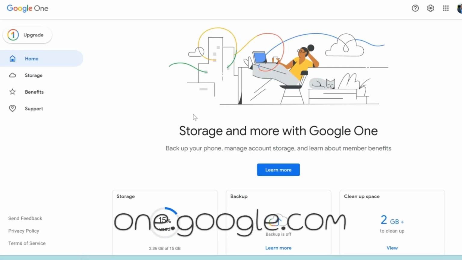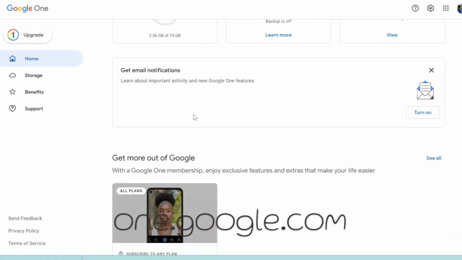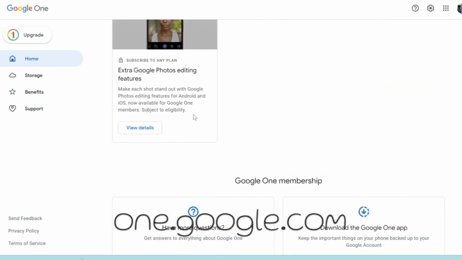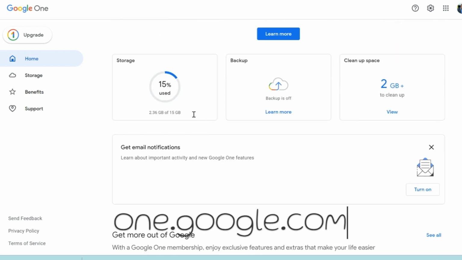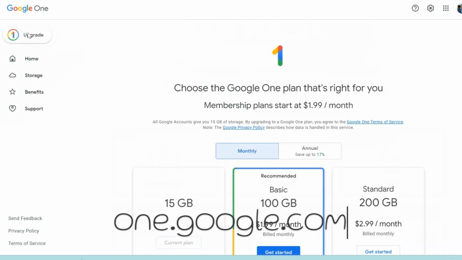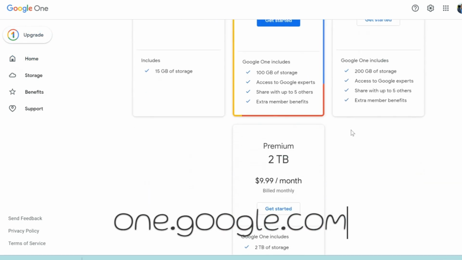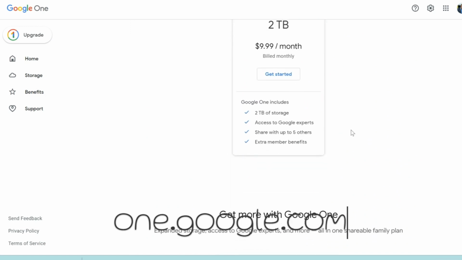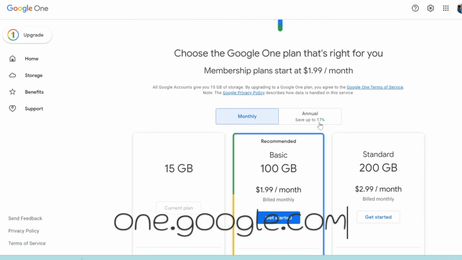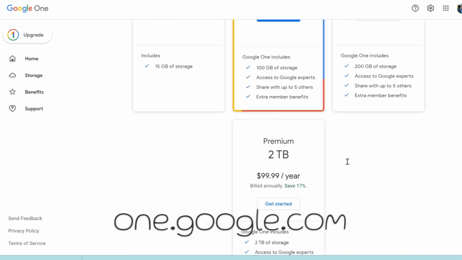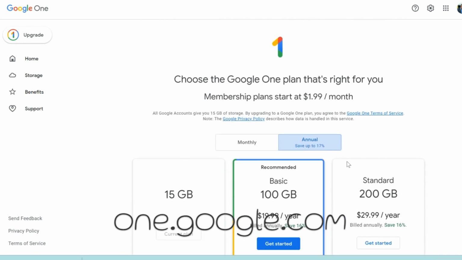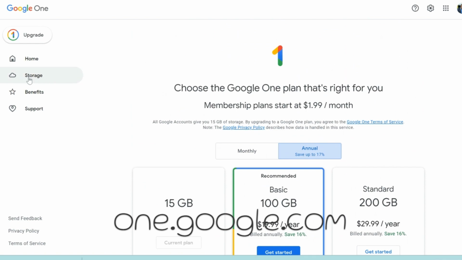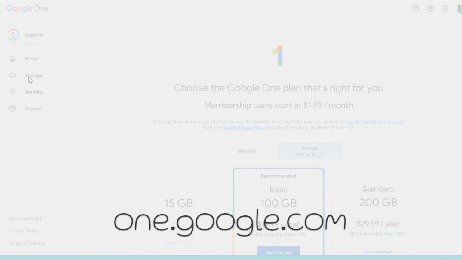If you click on the Buy Storage button, it will take you to the Google One page where you get options of buying more storage, which we don't want to do now. You can also type one.google.com to go to this page. Click on Upgrade on the left menu. Here you can see the different plans available and rates as per monthly billing and annual billing. Click on Storage on the left menu.